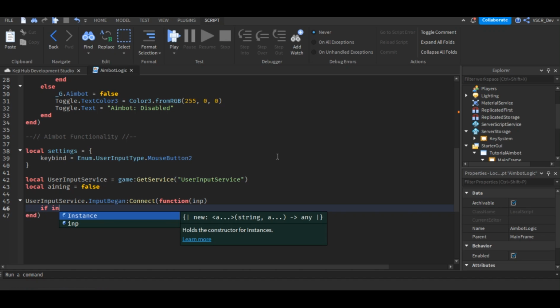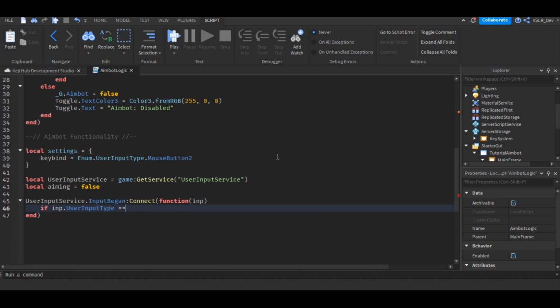If input user input type equals settings.keybind. So because this is going to activate when there's a new keybind, such as if we just press slash to start typing or enter, we need to make sure that it's our keybind. So if it is our keybind, then we're going to set aiming equals true.